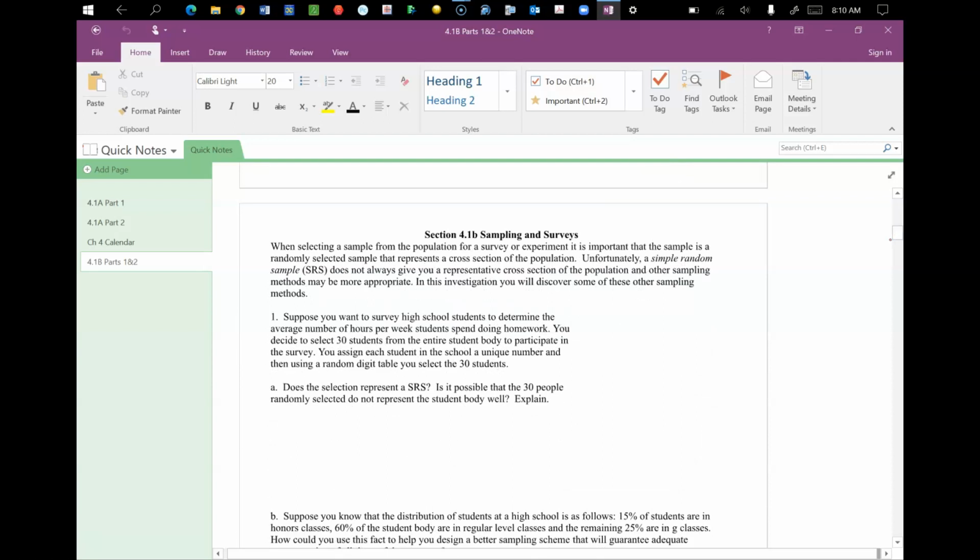When we're selecting a sample from a population, for a survey or an experiment, sometimes a simple random sample is not the best way to do things. So we're going to take a look at a few examples, and we're going to decide what kind of sample we have. In our first case, it says, suppose you want to survey high school students to determine the average number of hours per week students spend doing homework. You decide to select 30 students from the entire student body to participate in the survey. You assign each student in the school a unique number, and then using a random digit table, you select the 30 students.